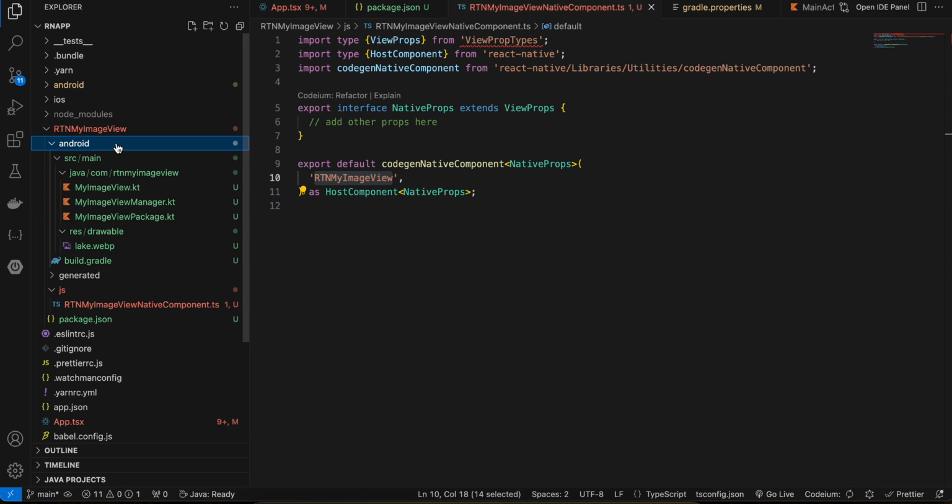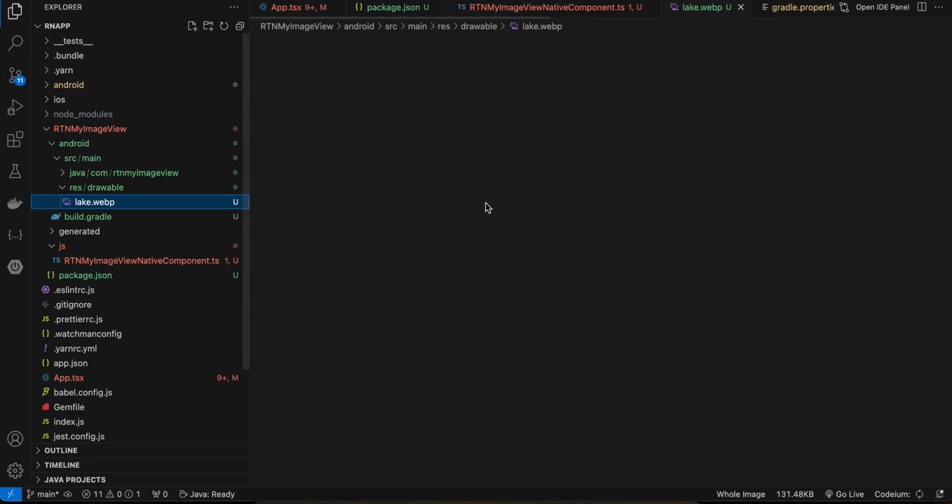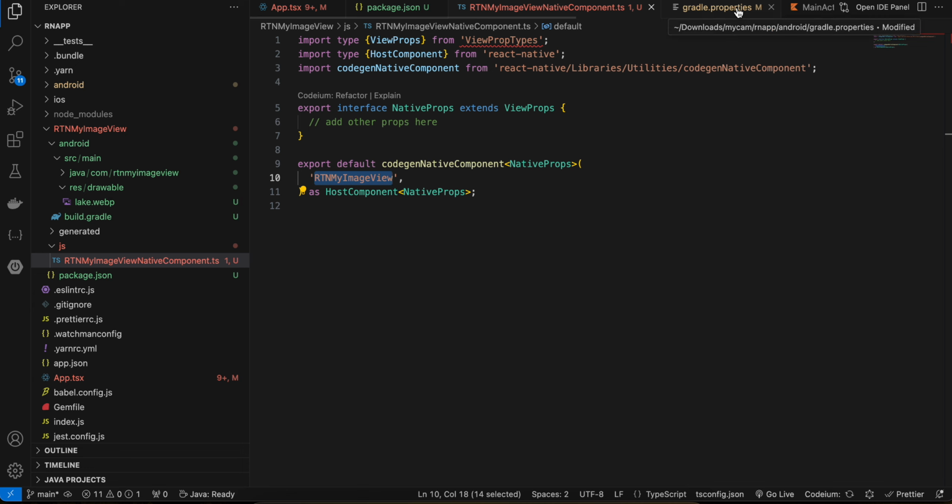Then I have created an Android folder. Inside that I have created this src main, okay, java com rtn my image view folder, and I also need to create this res drawable because that's where my image is located. So this is the image. Now if you are not using an image view, if you are using a text view, you don't require this res drawable as well as this particular image.